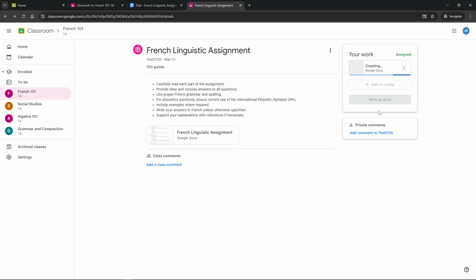This process streamlines assignment management and ensures that everything is kept in one place, making it easier for both students and teachers to track progress and maintain organization.